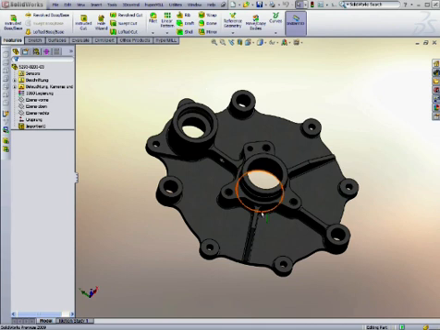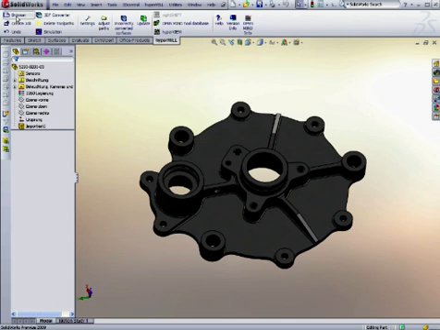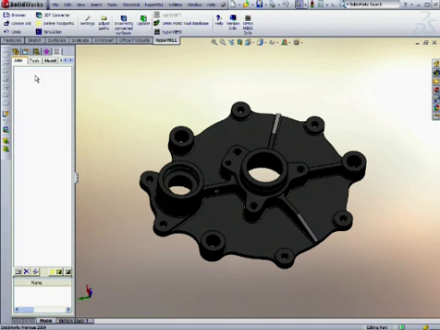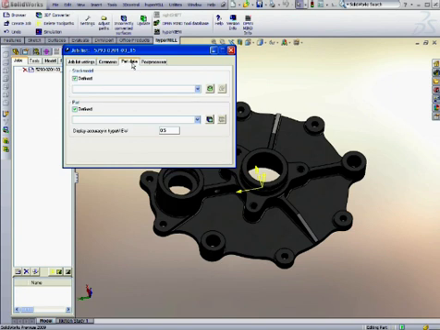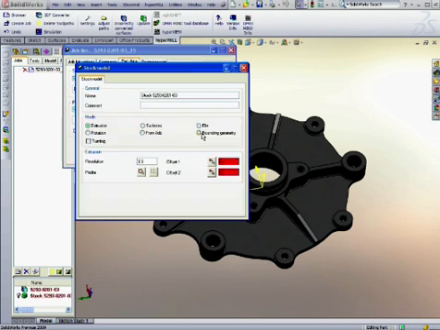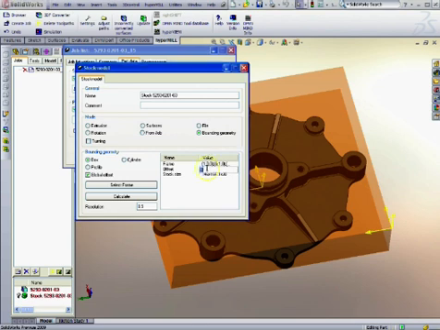hyperMILL is a powerful CAM solution for SOLIDWORKS. Thanks to the integration, hyperMILL has a similar look and feel of SOLIDWORKS. Because of the similarity, the user experiences a shorter learning curve while increasing speed and efficiency in CAM programming, preventing errors, and reducing the user's overall workload.